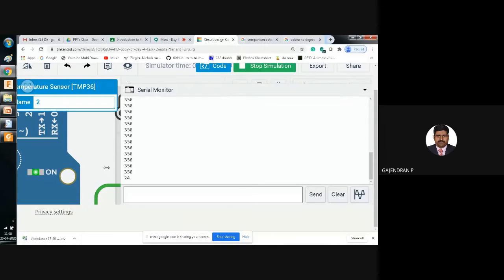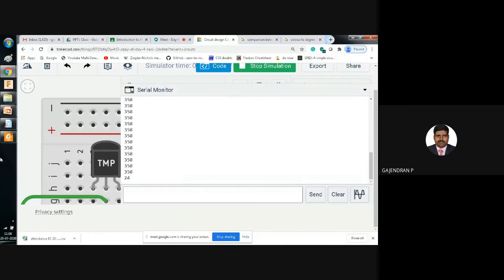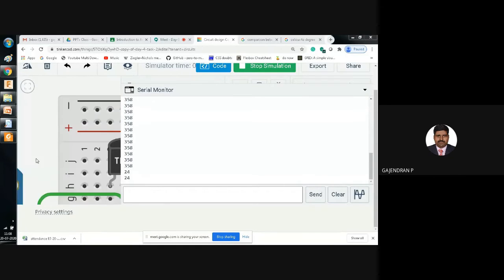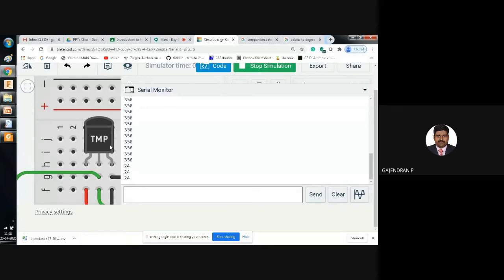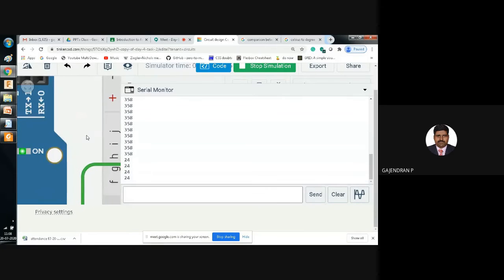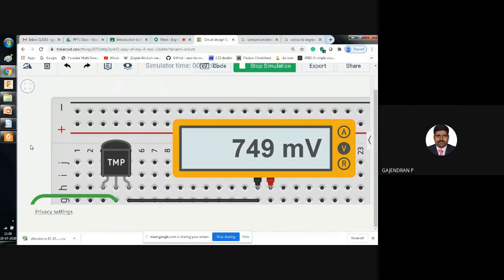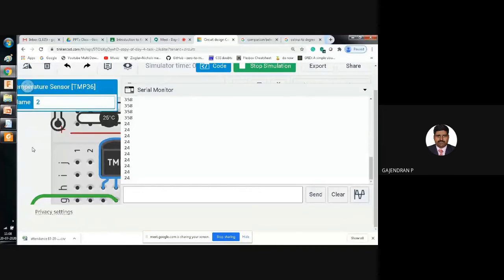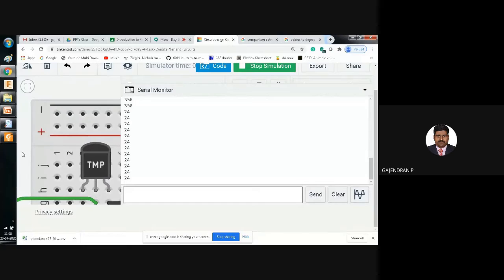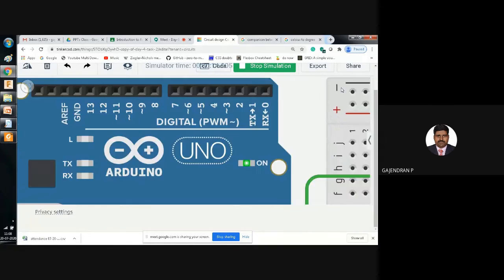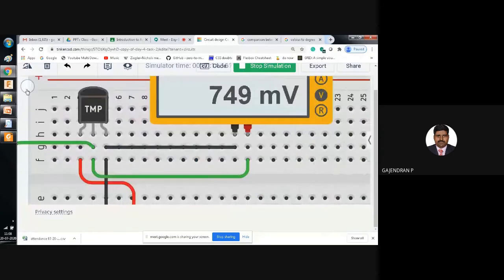So this is my serial monitor. And come back here. Yes. Please observe. What is the minimum value and maximum value I'm going to set? Wait a minute.